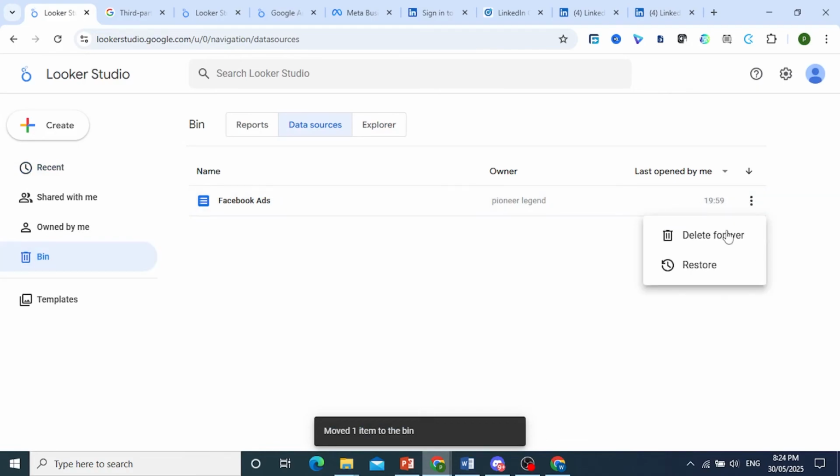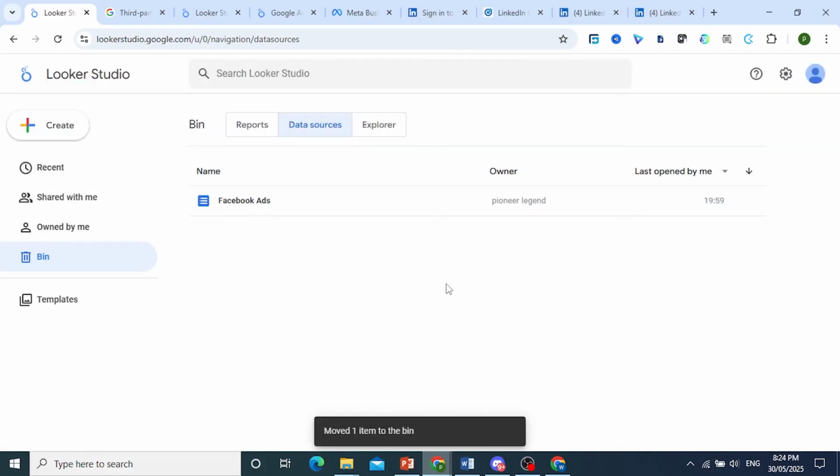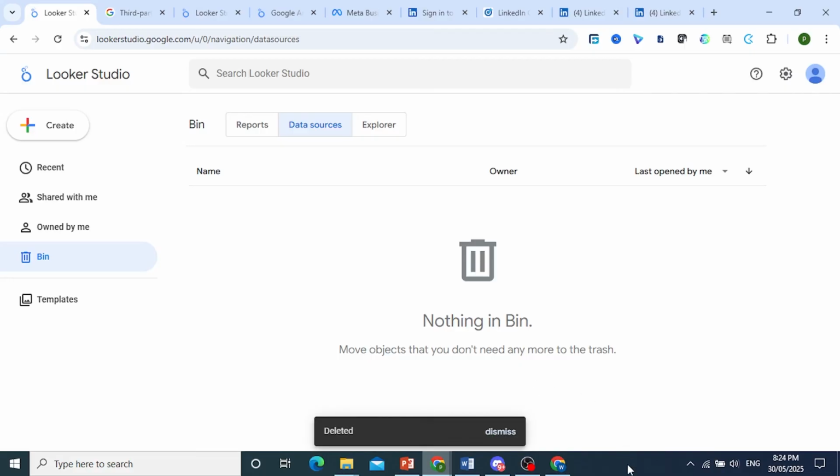So click on those three dots again, click on delete forever. Of course, you could restore it if you would like. I'll just delete this forever. It'll give us a prompt. It'll be permanent. You cannot undo this. Click on delete forever, and there we go. It is deleted. Really that easy and simple.